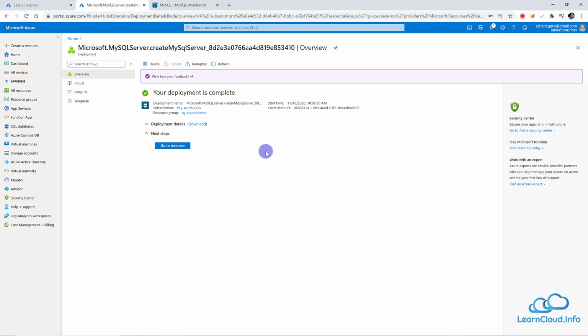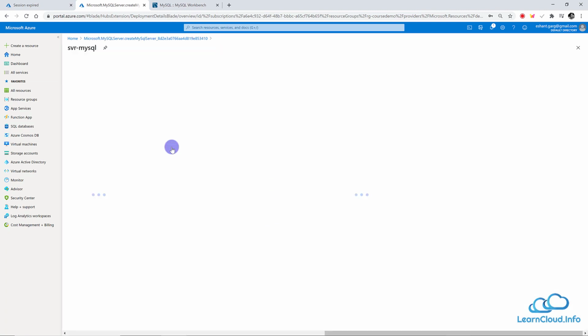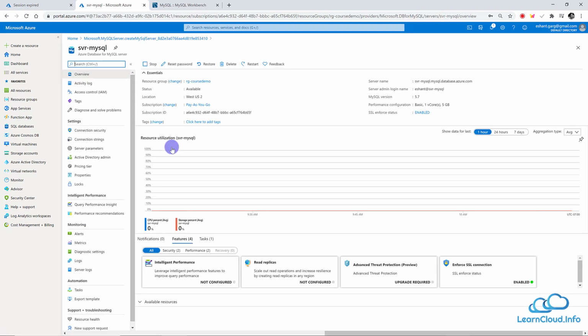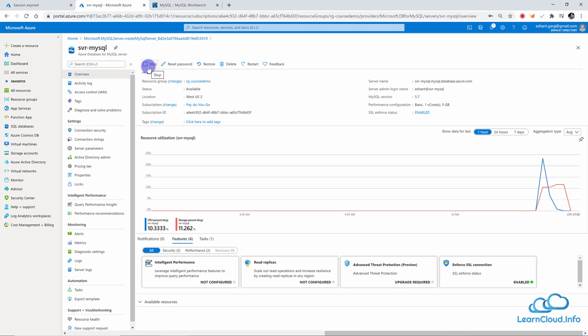All right, so you can see that our deployment is completed successfully. So I will click on Go to resource to go inside this brand new resource. All right, so by default, we are on the overview page of this new resource. And here you can see some of the configurations we selected while provisioning this resource, like the location here. Right now, status is available.